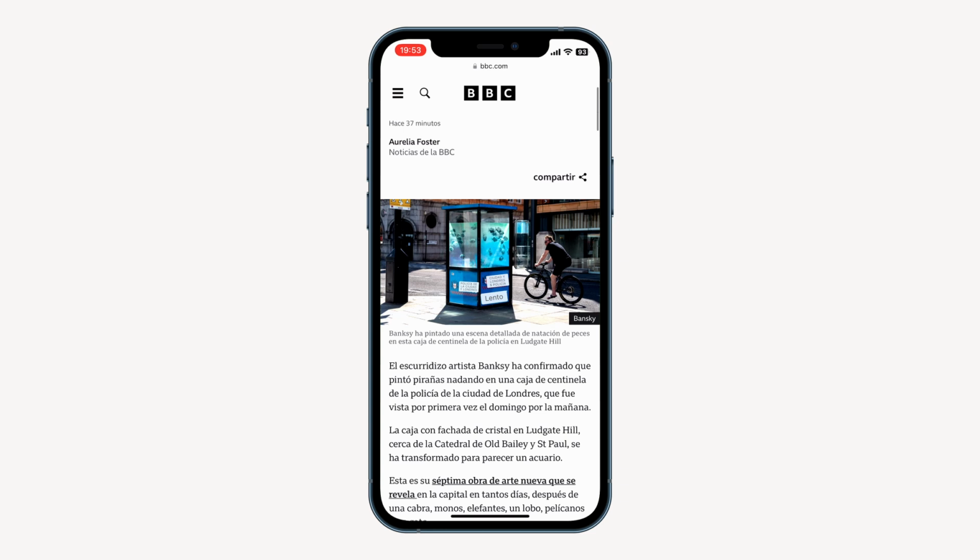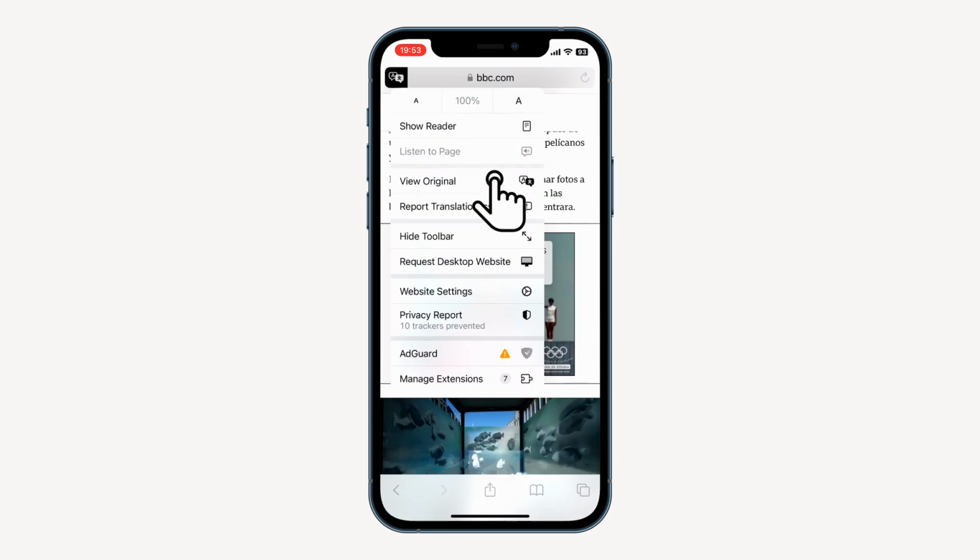To return to the original translation language, open the menu again and select View Original.